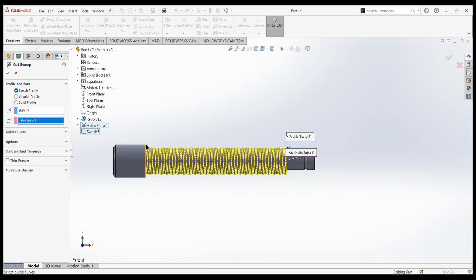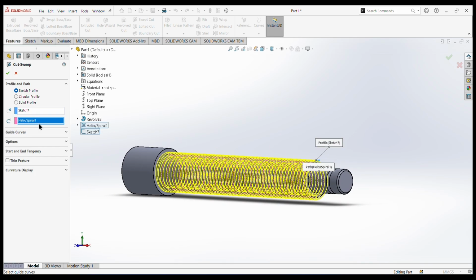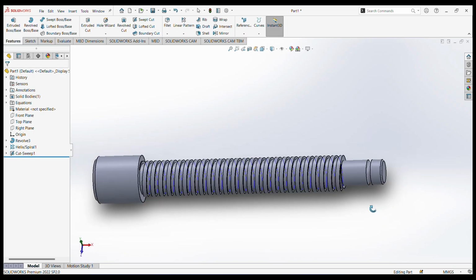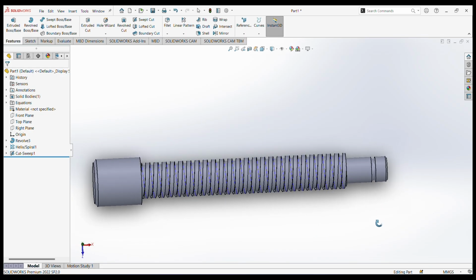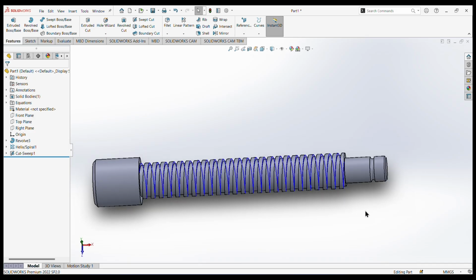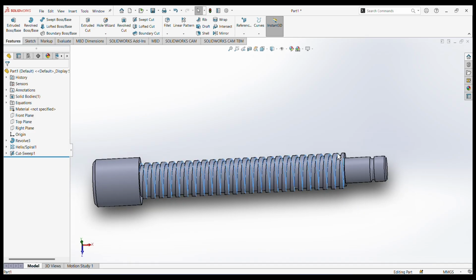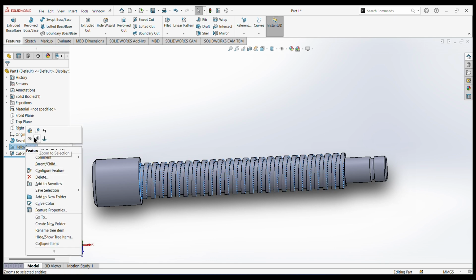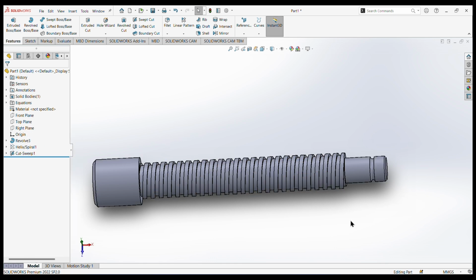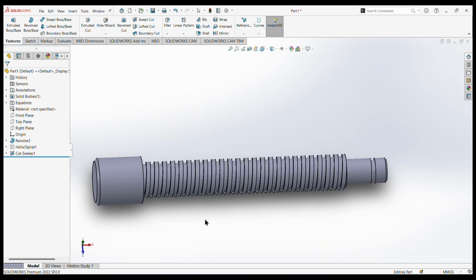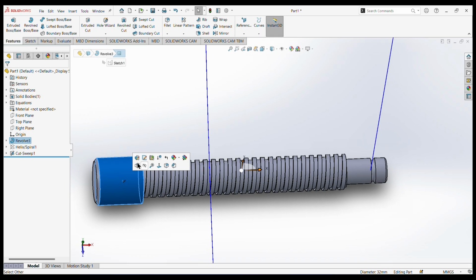Now look here. Okay students, just okay. A screw on a spindle has been drawn. Now we make the helix invisible. Now look here.